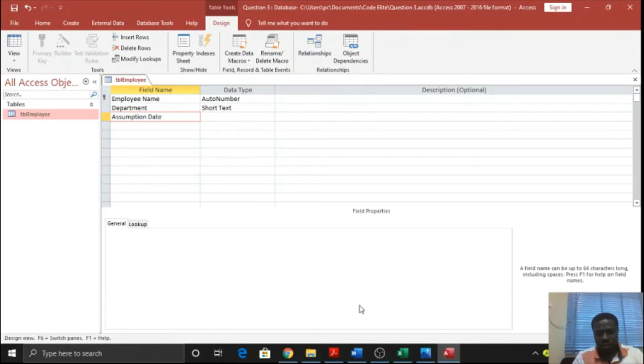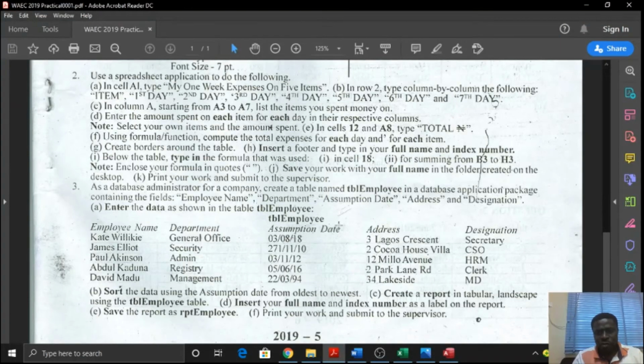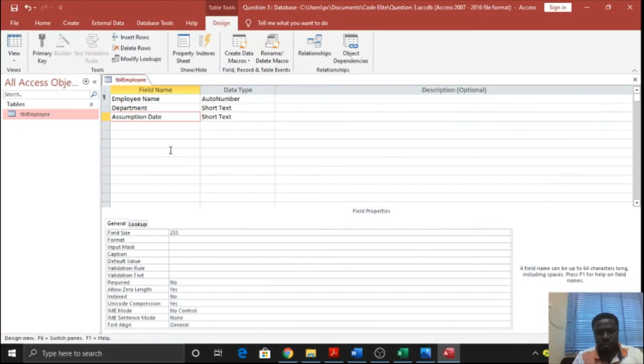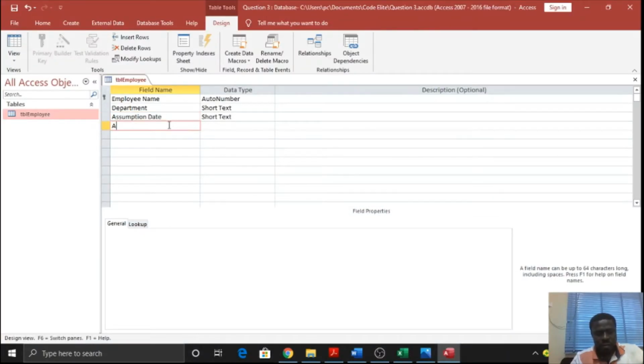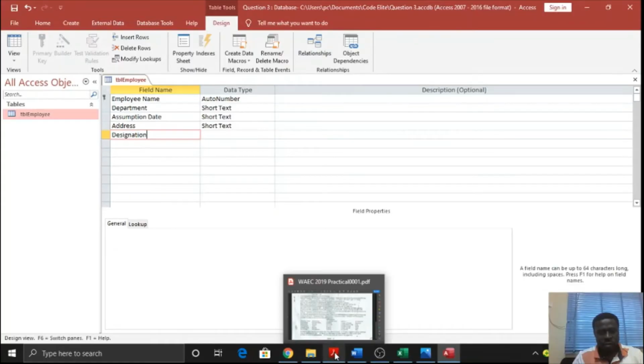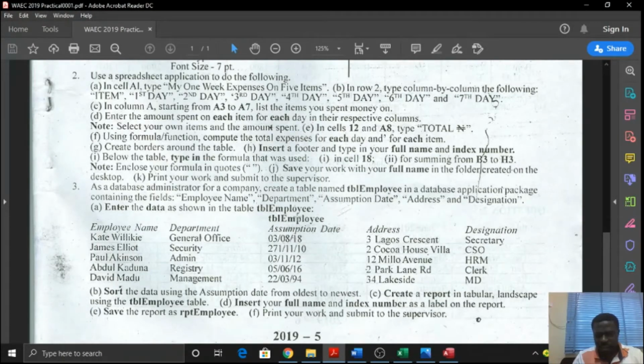Okay, we'll talk about the data type later. Okay, address and then designation. Address, designation. Okay, so that's basically it. All right, now let's talk about the data type.